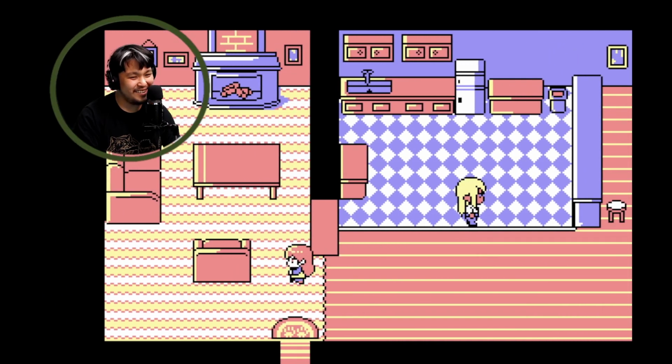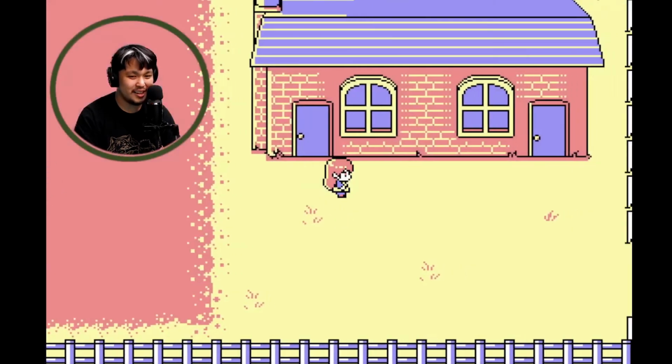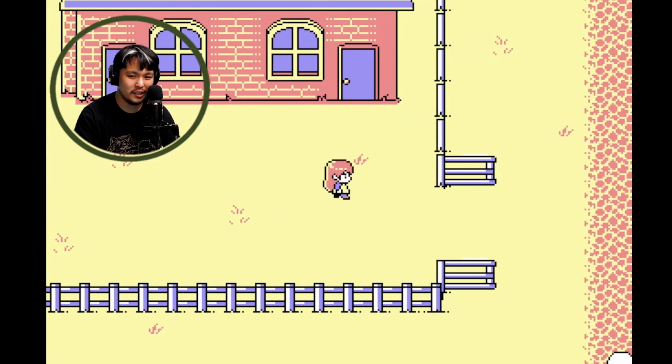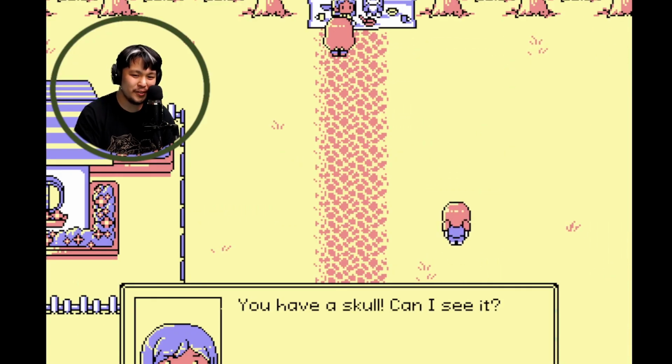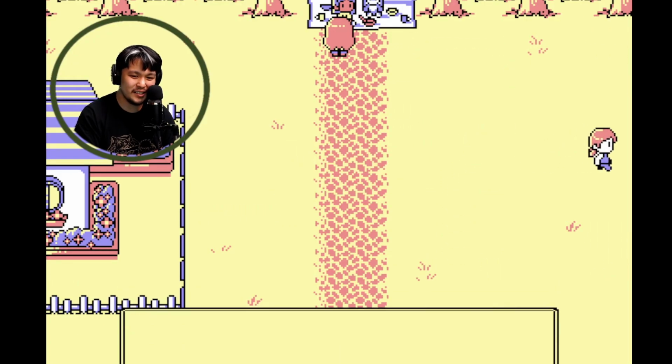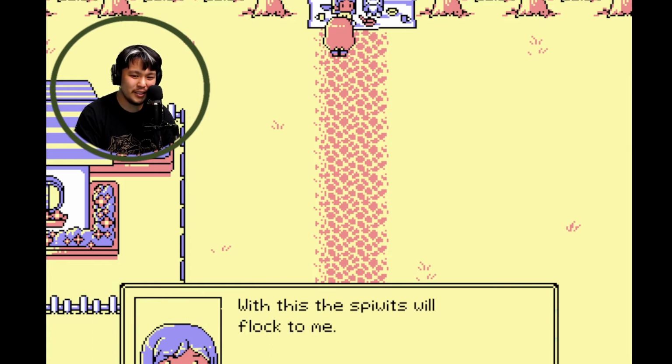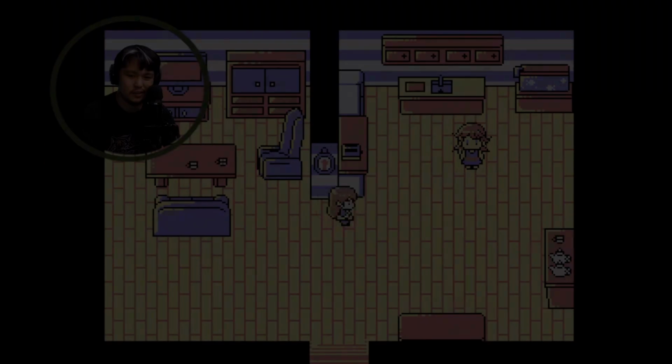Oh. I'm pretty sure that'll act as a conduit for that ritual that girl is carrying. Whoa, you have a skull that I can see. Can I see it? Yeah. Wow. With this, the spirits will flock to me. Thanks, Artemis. I will get out of your way now.